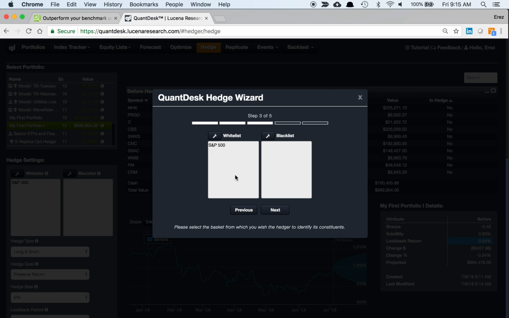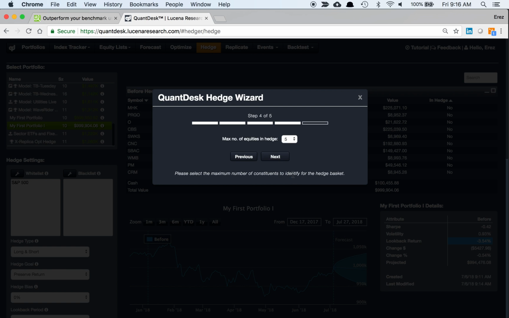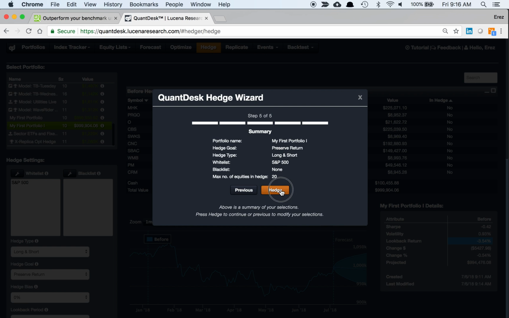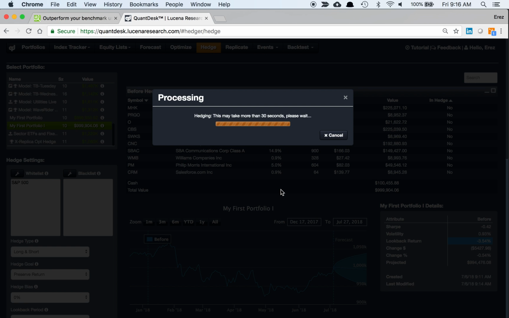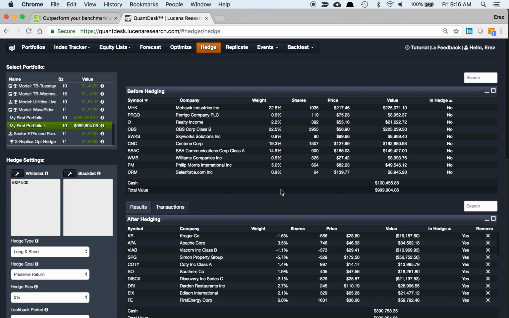We can choose the whitelist, which is the selection of where these positions are going to be added to the portfolio from. We have the S&P 500 by default. We can change it to anything we want. Then we can choose how many positions we want to apply to the portfolio. Pressing the hedge button takes us all the way through creating the portfolio with the hedged positions. You can see it takes a little time, and the machine comes back with the following results.